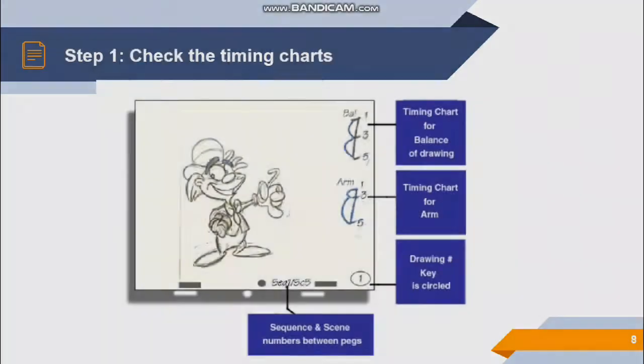Okay, so let's proceed to the first step in creating our in-between. We need to check first your timing chart. The timing chart, as I said before, will be your blueprint in creating the keys and in-betweening. We need to have a balanced drawing and we have to create different timing charts for the different parts of the body of the character.